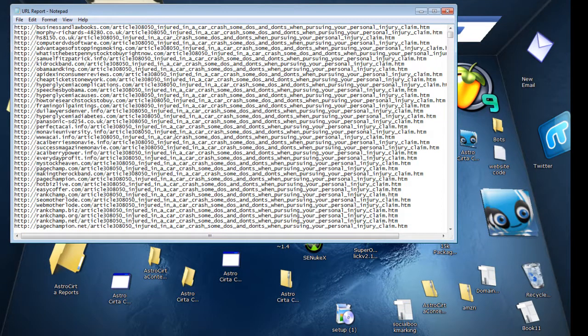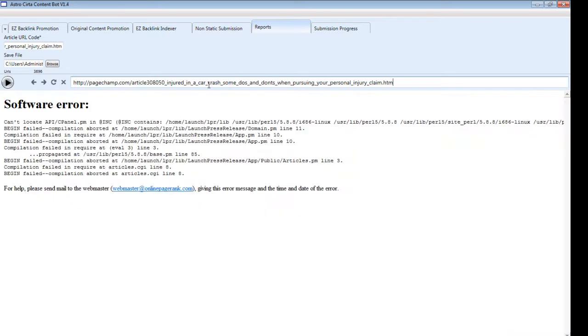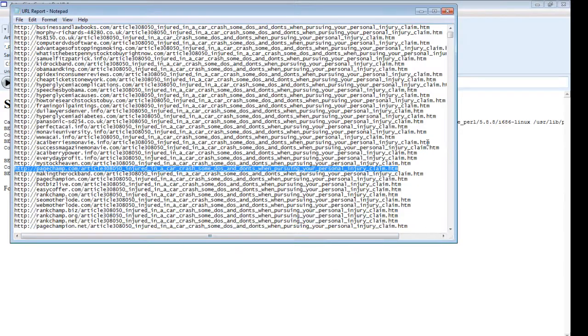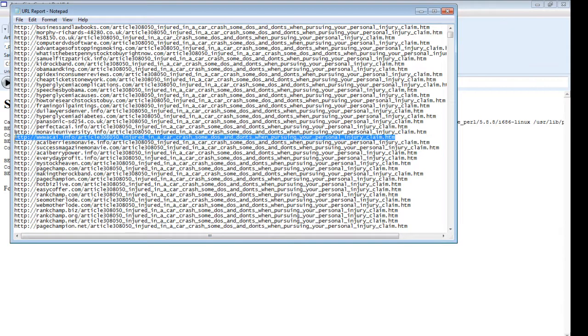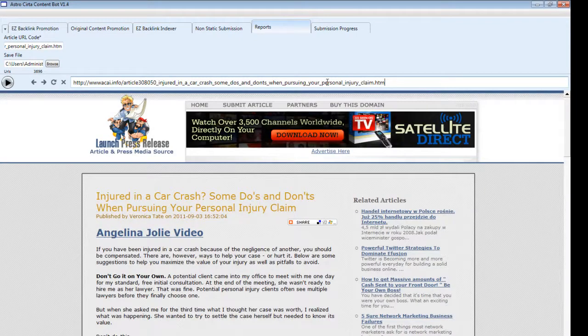Okay, so let me go ahead and test this. I'm going to see if this actually worked. Okay, so we have a small software error. Usually this happens when we're doing maintenance on the websites. So I'm going to try another one. Or this could be because the URL is wrong, actually. Okay, the URL is right.